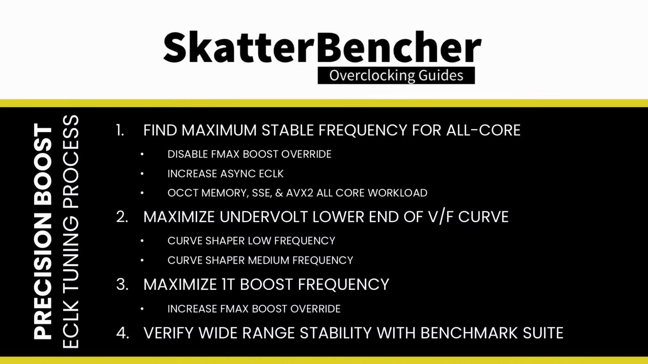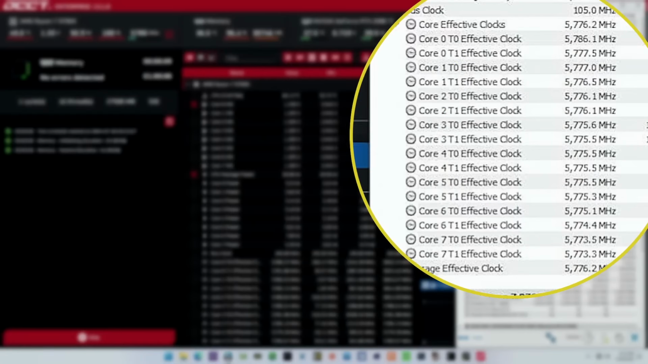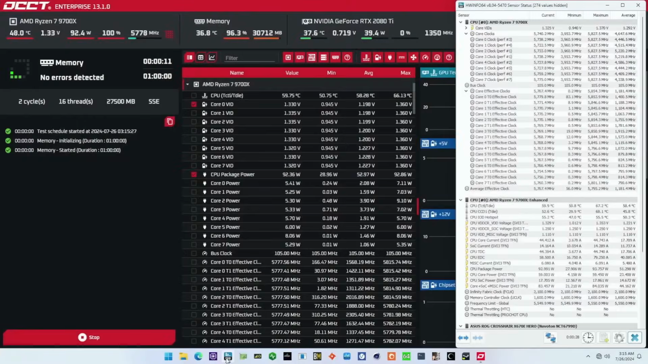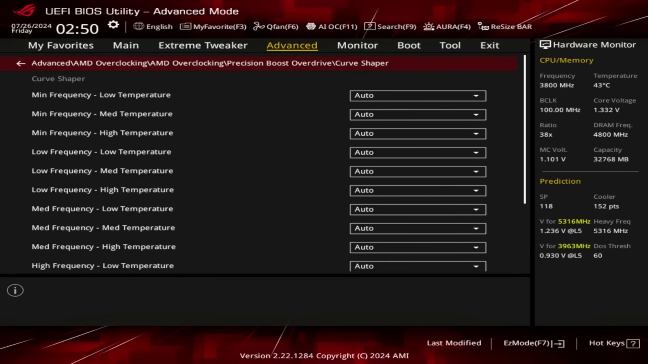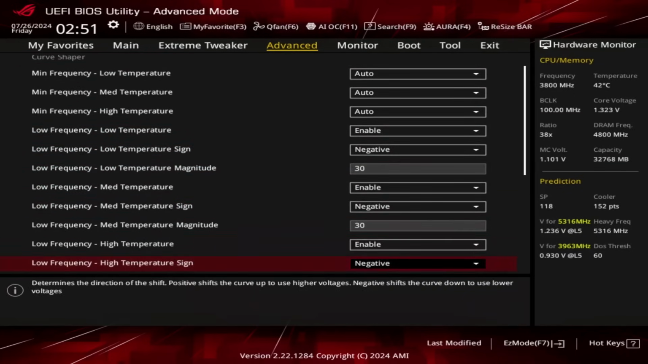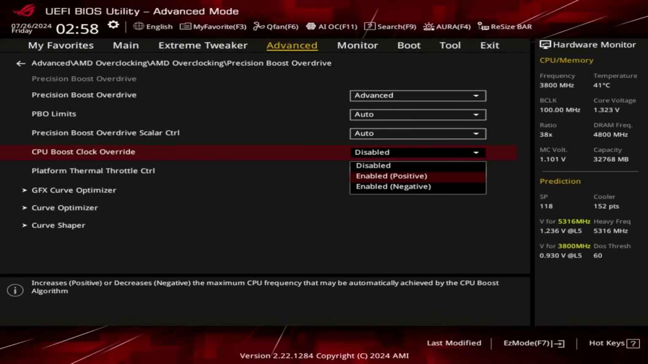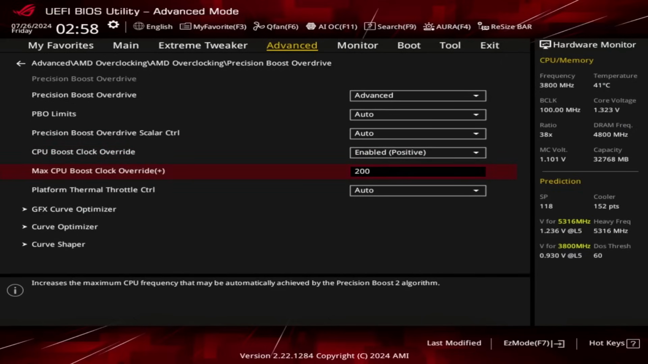As usual, the requirement for stability is that we pass all of our benchmarks and the OCCT stability tests. For my system, I could run the OCCT memory test with all cores at 105.5 MHz, yielding 5.8 GHz. However, the system crashed when trying the stability tests, so I had to settle for 104.3 MHz. The undervolting with Curve Shaper went exceptionally well, and I could set both the low and medium frequency shaper magnitude to -30. Then, lastly, I could increase the Fmax boost override to +200.